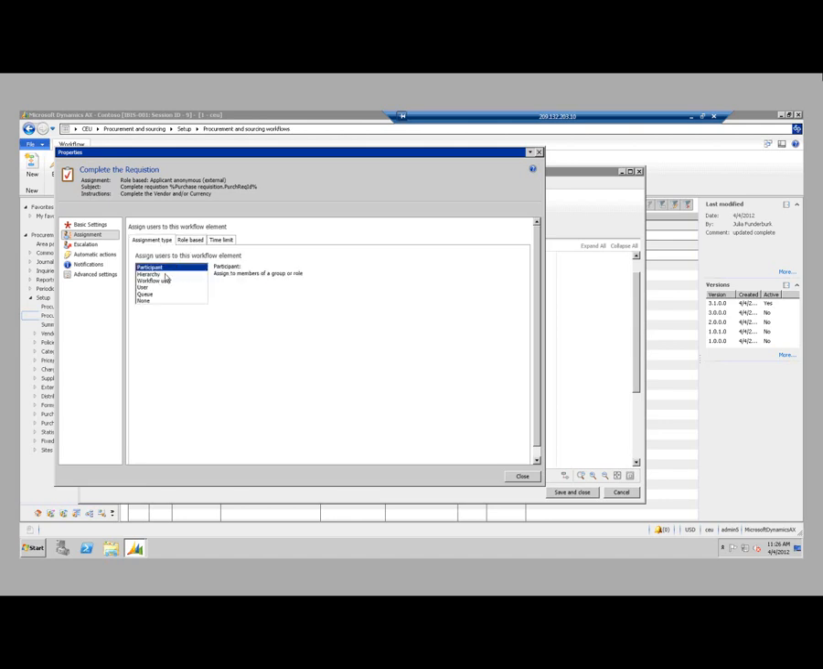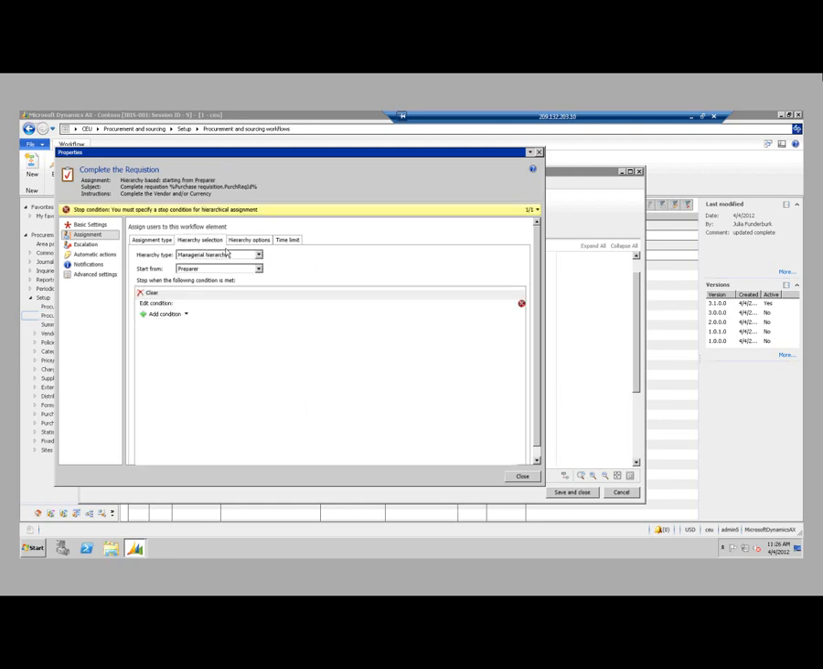Another type, the hierarchy. So if you remember, we set up that hierarchy earlier. To specify this hierarchy type, you'll first want to select where this is going to start from. So when it's selecting who to assign this task to, which person does it start with? And we're going to say the preparer, the person who created the requisition.